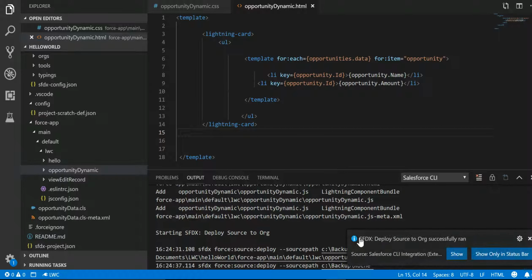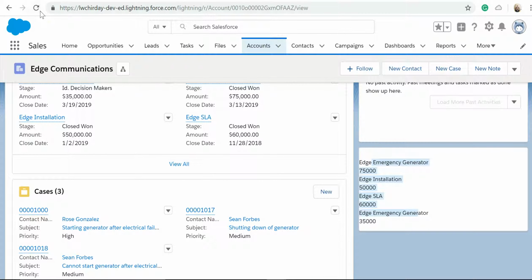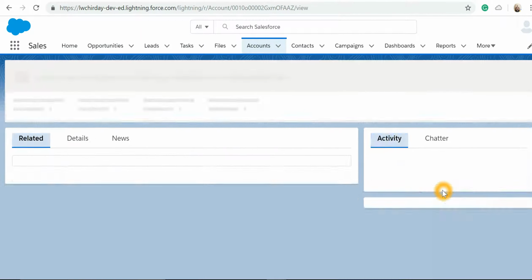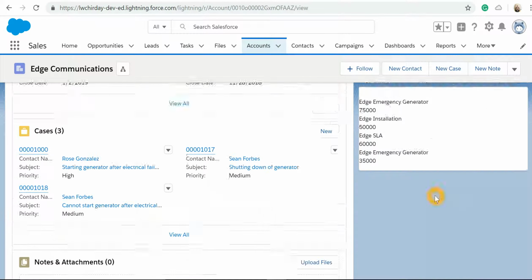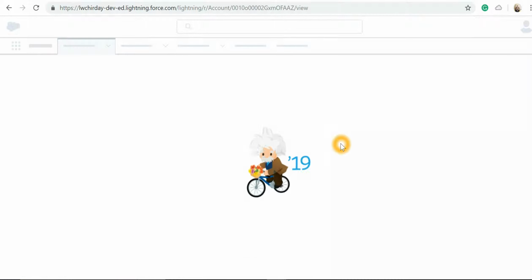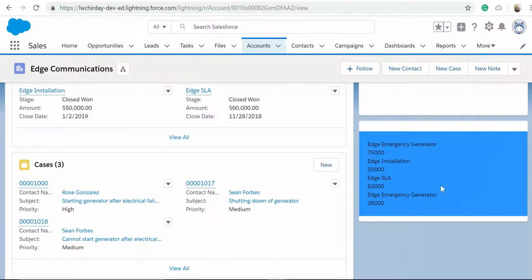Salesforce DX has now deployed successfully. Now let's refresh our page and see if some changes have occurred or not. So now for my UL, the background has changed to blue. Now let's go ahead and make sure the LI element gets the same treatment too.